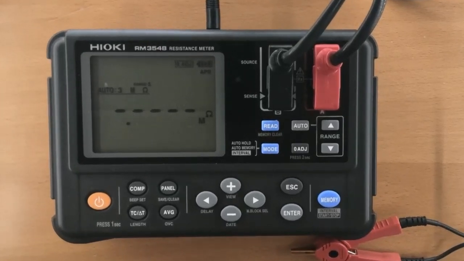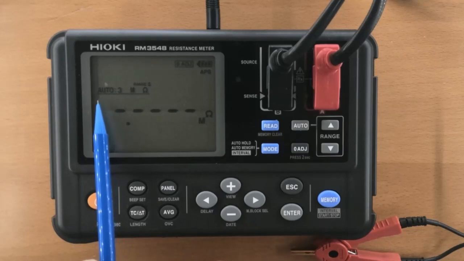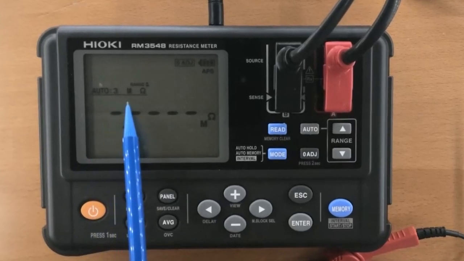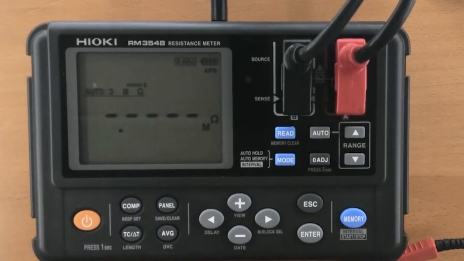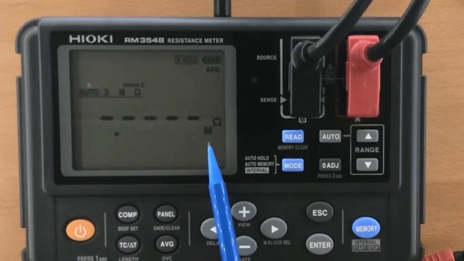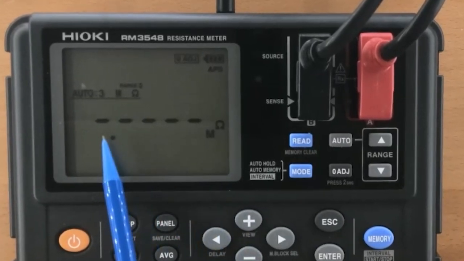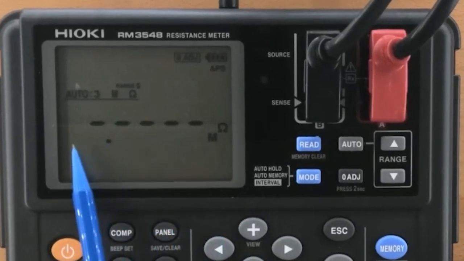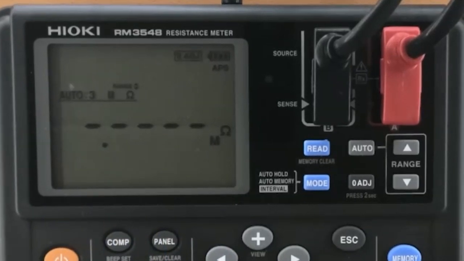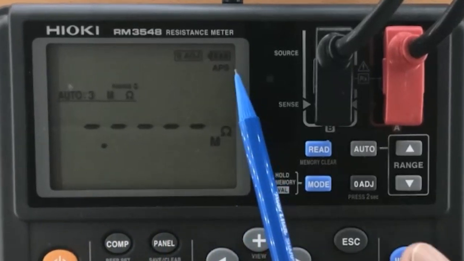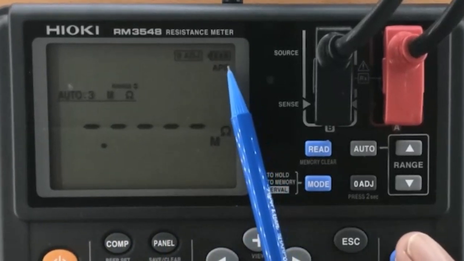And what you're going to notice is that it's on auto. It's running at the 3 million ohm range. And this is a mega ohms down here as well. And you have actually 5 character spaces. So the accuracy of this meter is insane. There's your battery level right up at the top here.